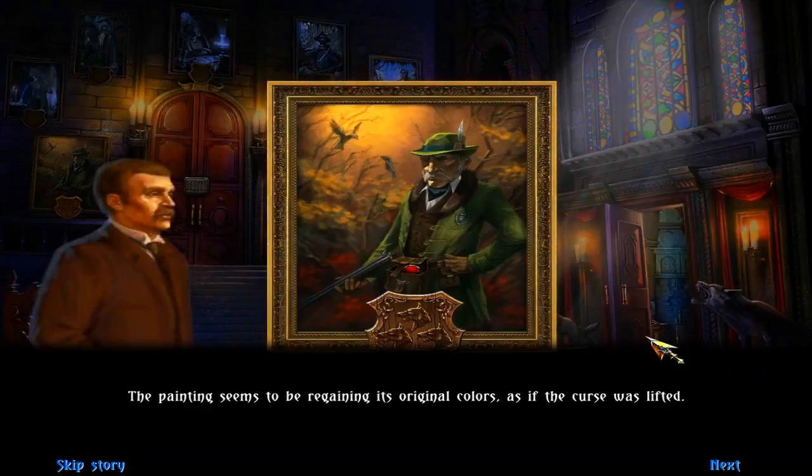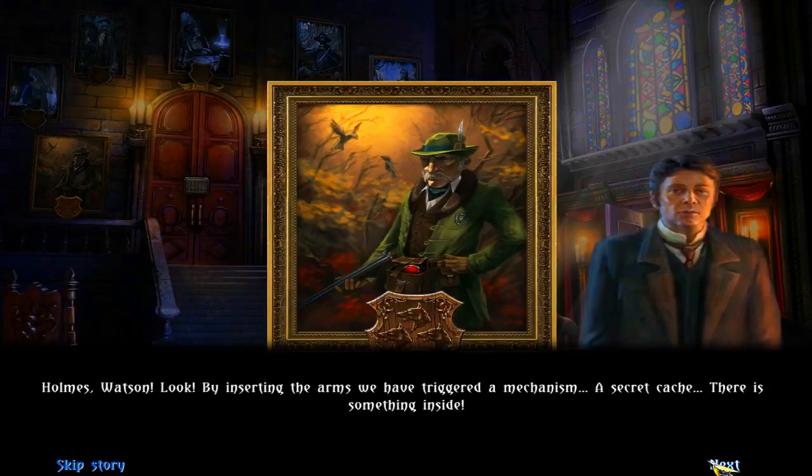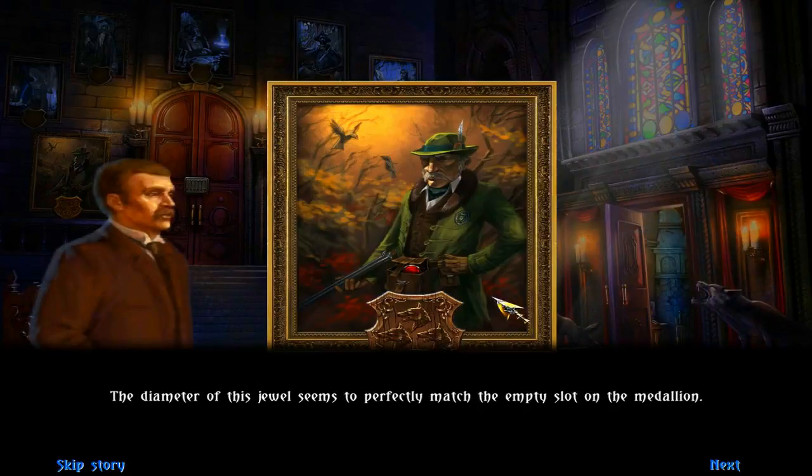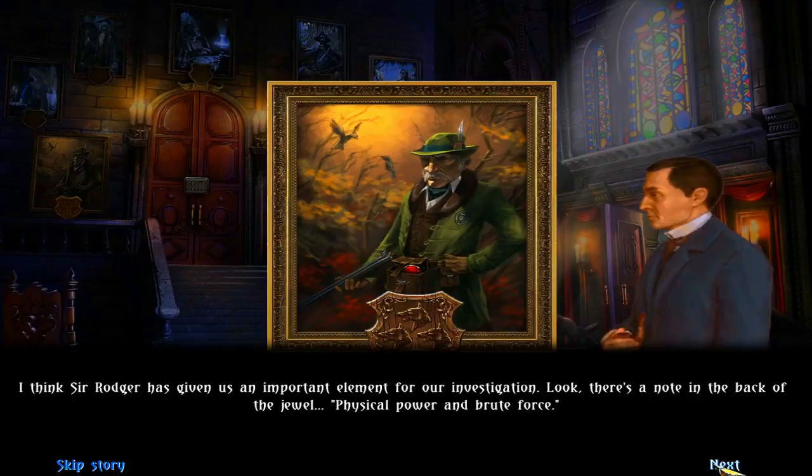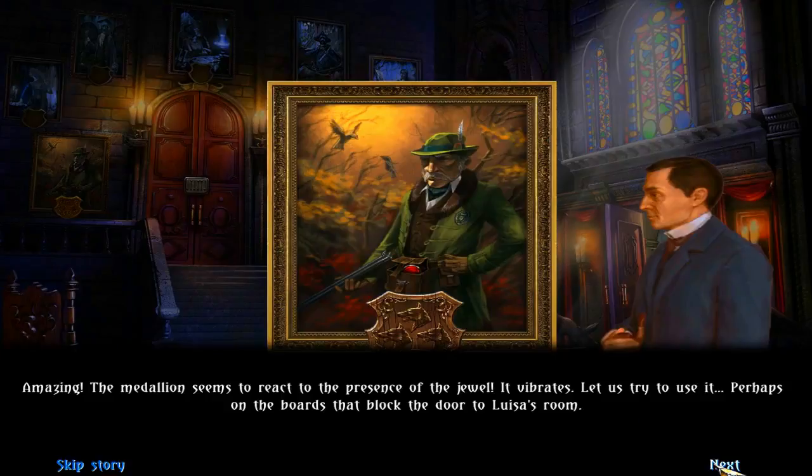The painting seems to be regaining its original colours, as if the curse was lifted. Holmes, Watson, look! By inserting the arms, we trigger a mechanism. A secret cache. There's something inside. The diameter of this jewel seems to perfectly match the empty slot on the medallion. I think Sir Roger has given us an important element for our investigation. Look, there's a note in the back of the jewel. Physical power and brute force. Amazing! The medallion seems to react to the presence of the jewel. It vibrates. Let us try to use it. Perhaps on the boards that block the door to Louisa's room.